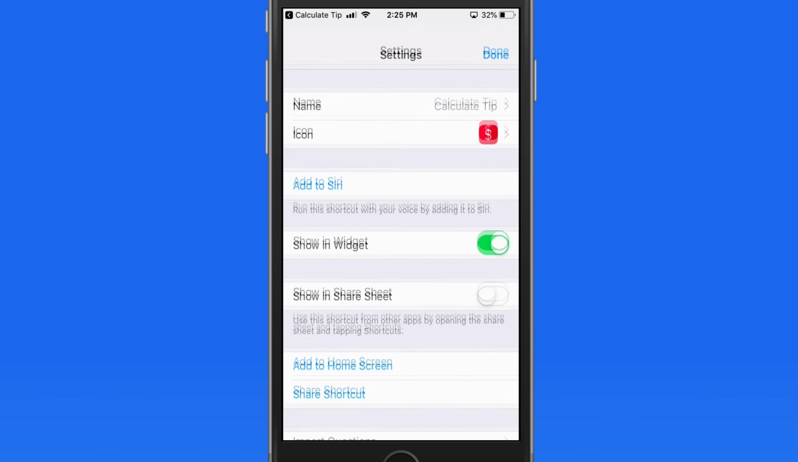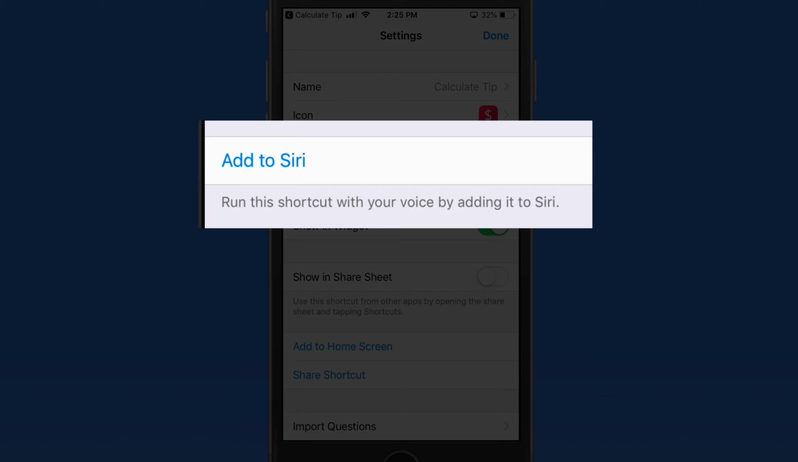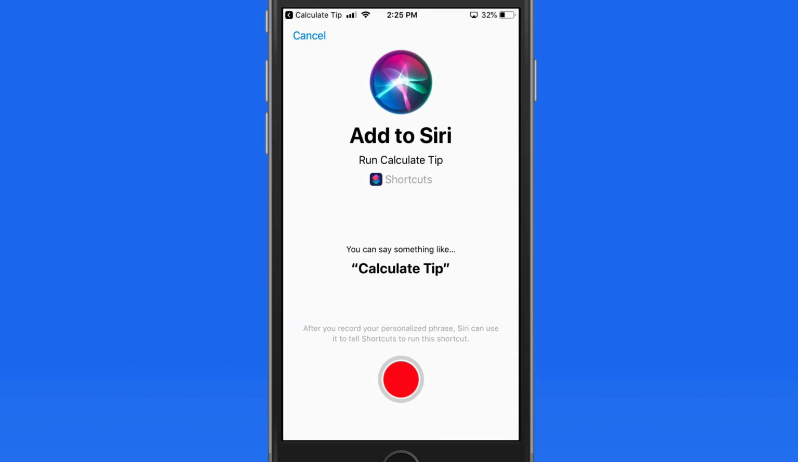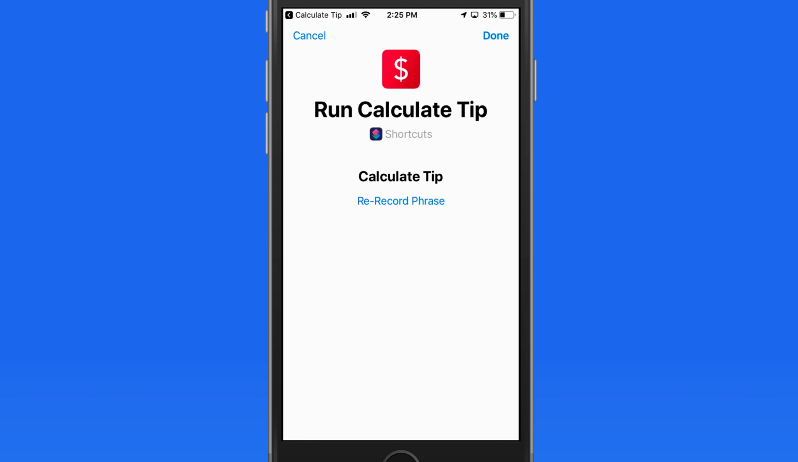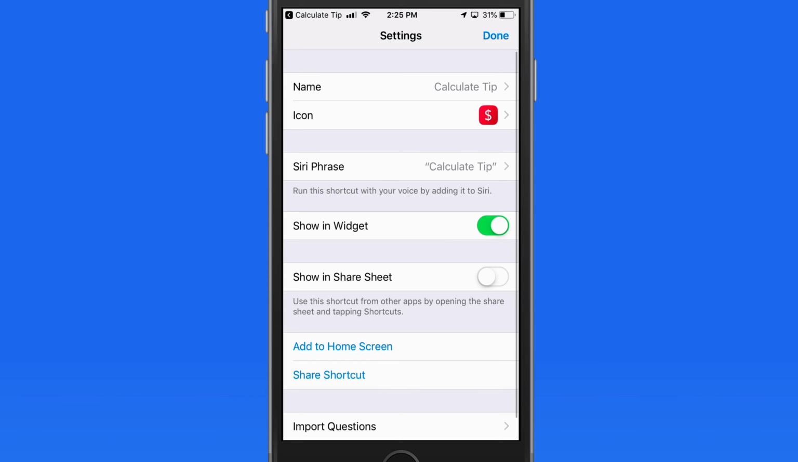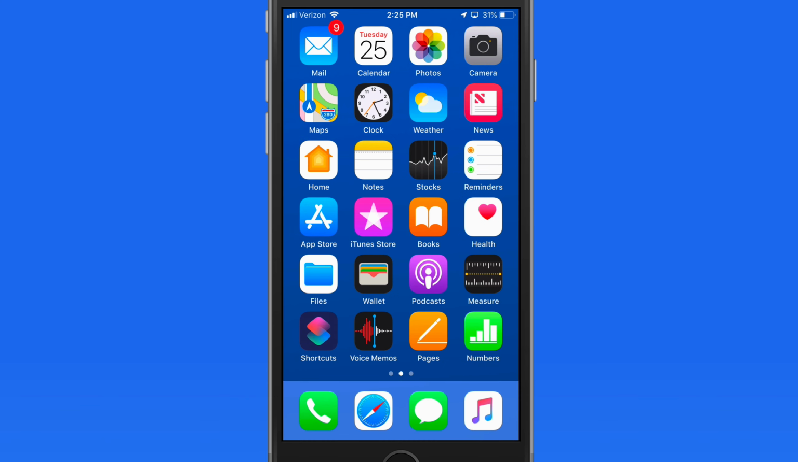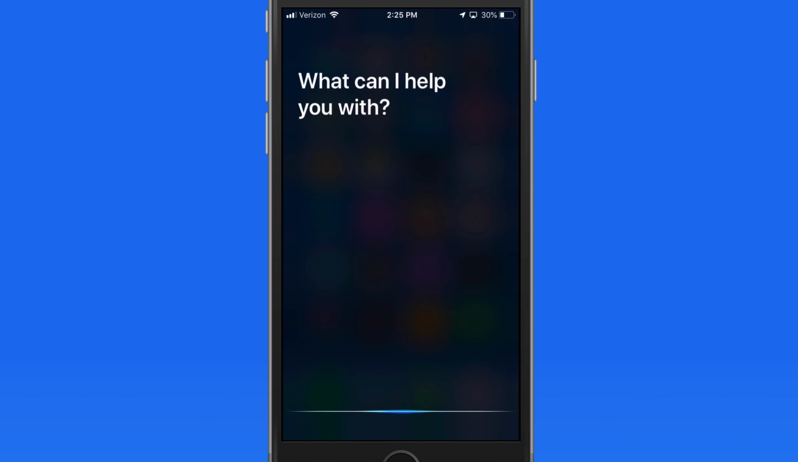Finally, in Shortcut Settings, we can add a Siri shortcut. So I'll record the command Calculate Tip. Now I just need to say that to Siri, and the shortcut's going to run. Calculate Tip.